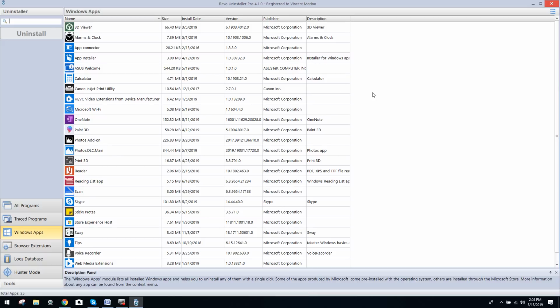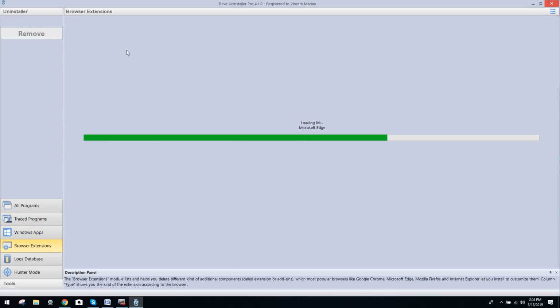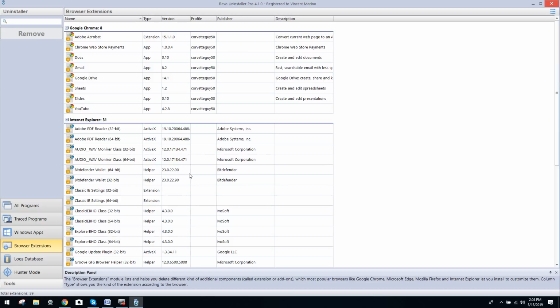And when I say completely, as if it was never in the system, you can see the uninstall button right here. Now, another unique feature, again, you do have browser extensions. It will list all the browser extensions that you have on your system. Okay, so again, lots of information here.